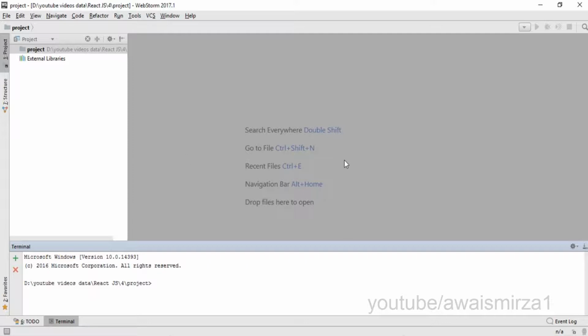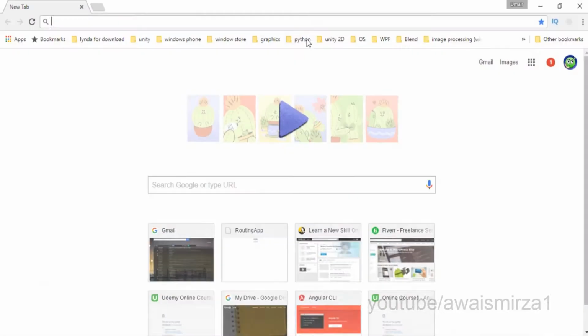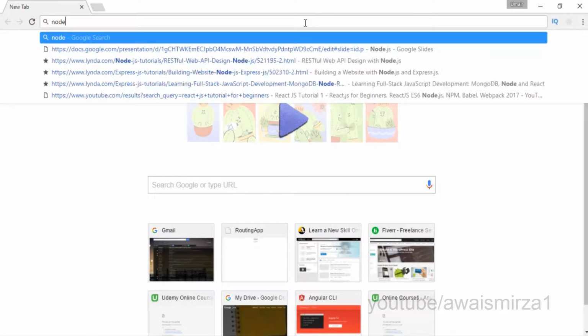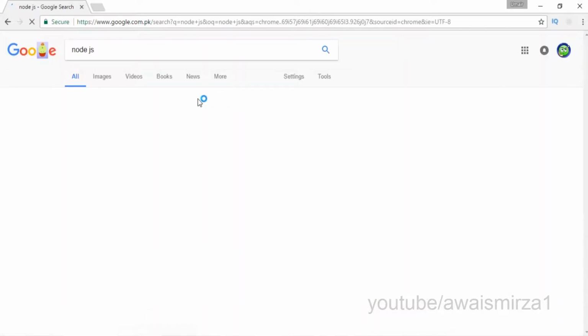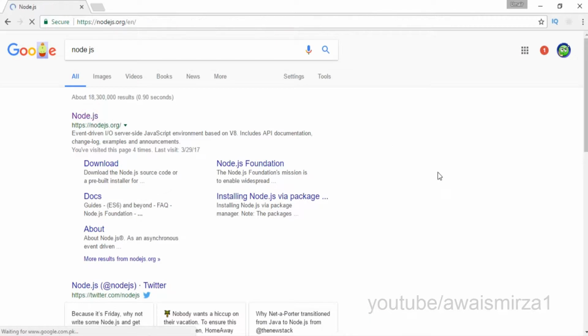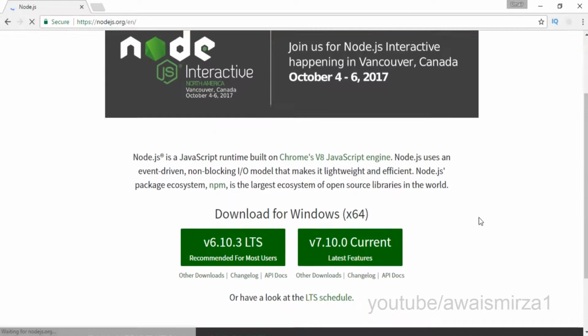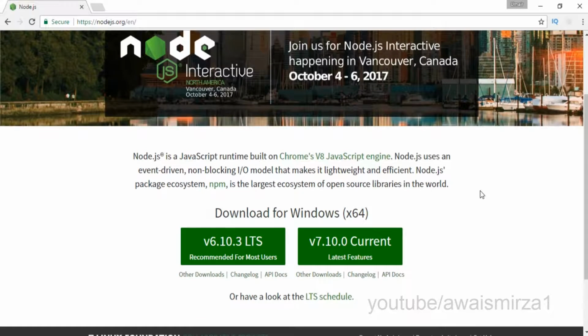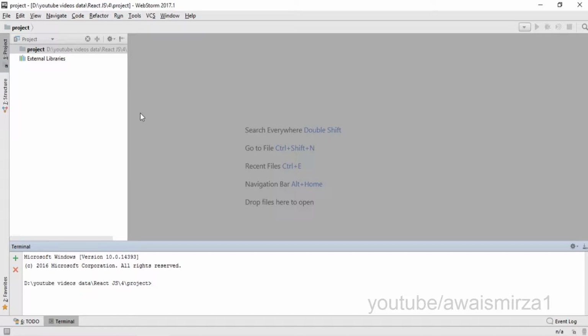React packages. First of all, you need to download Node on your system. If I search Node.js, you need to download the latest version of Node, and along with Node it comes with npm, which stands for Node Package Manager. Node Package Manager can be used for installing and uninstalling all the dependencies that are required for our React applications.